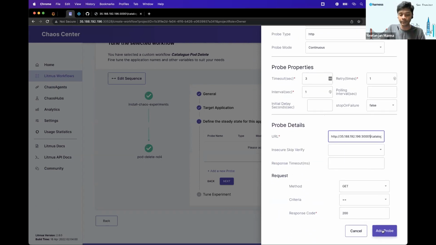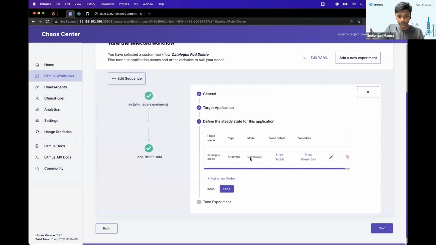But in case we are getting a different response code, or we are in fact not getting any response code, we can be assured that something is not quite right. We can therefore flag this experiment as the steady state condition is essentially failing. We are unable to validate our hypothesis condition. So let me add this probe now. And it has been added over here.